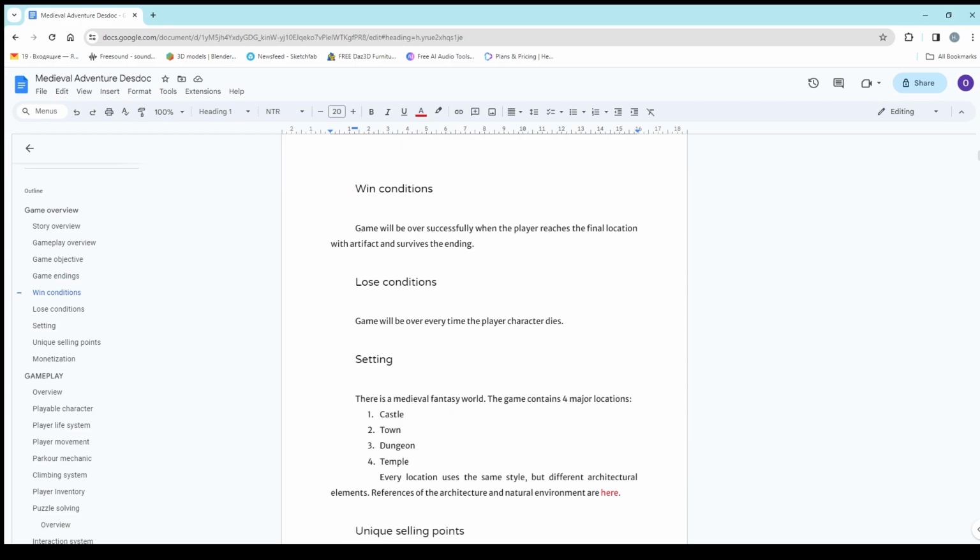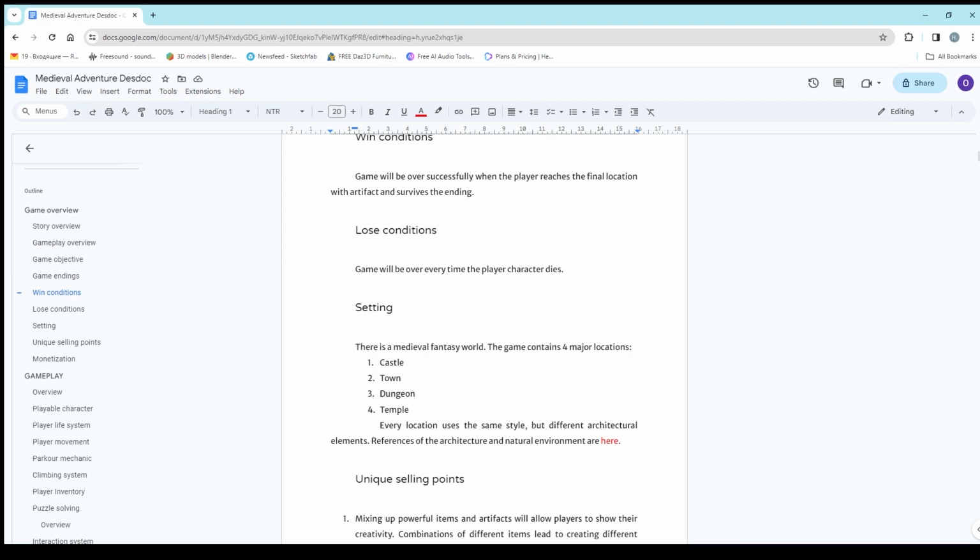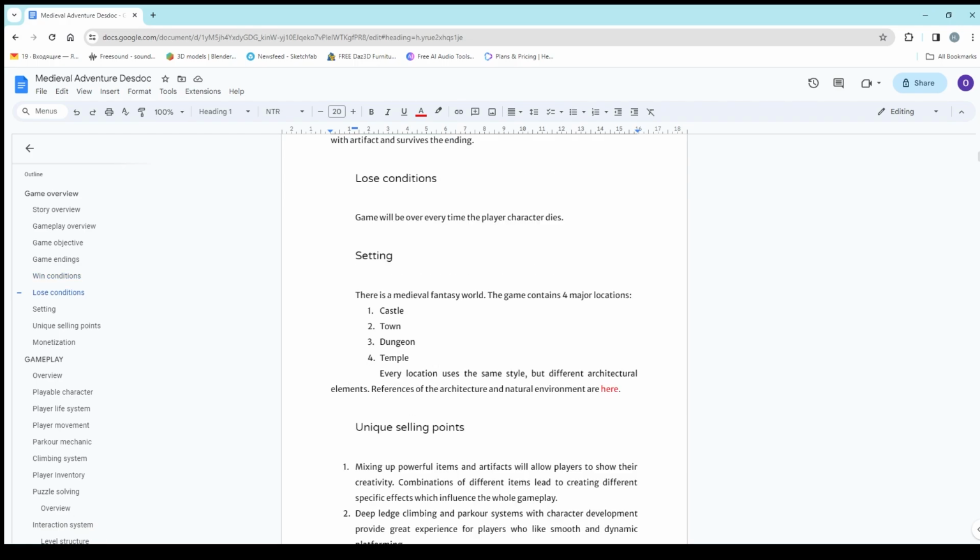Then we have the win and lose conditions, and this is actually how to win in the game and when you lose the game. Win condition is successfully reaching the final location with the artifact and surviving the ending. And lose condition is when the character dies. So basically when your character dies, you lose. Sometimes you can have some sideways to lose, for example, you lost by time, or because you made the wrong decision or something like this.